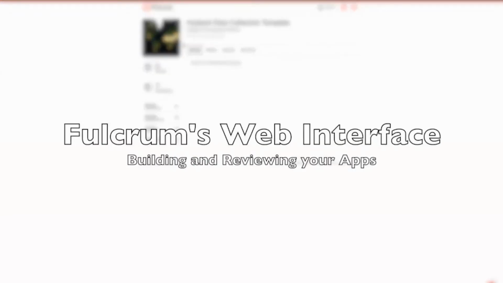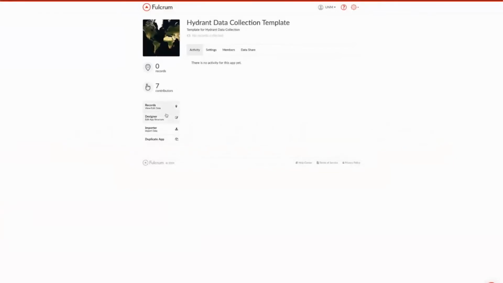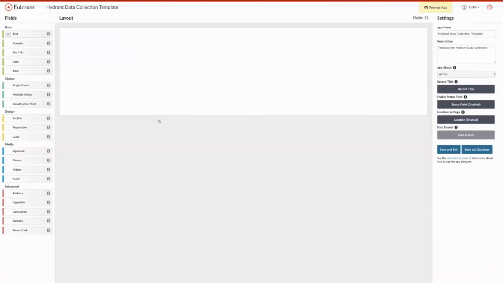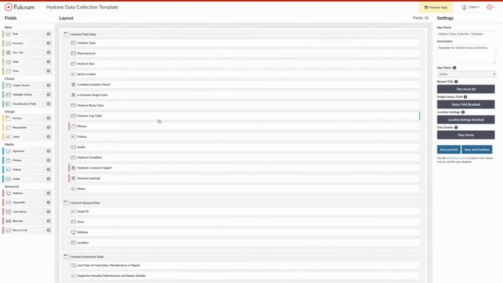Fulcrum has a web interface that you can use to build data collection applications and also to review and edit your data. We'll start by looking at the web interface of a simple hydrant data collection application, and then we'll use that same application to do some field data collection.